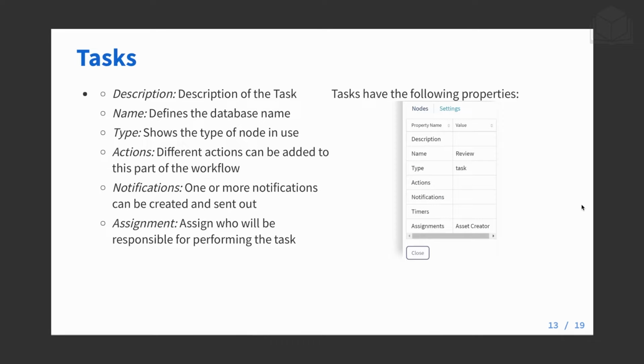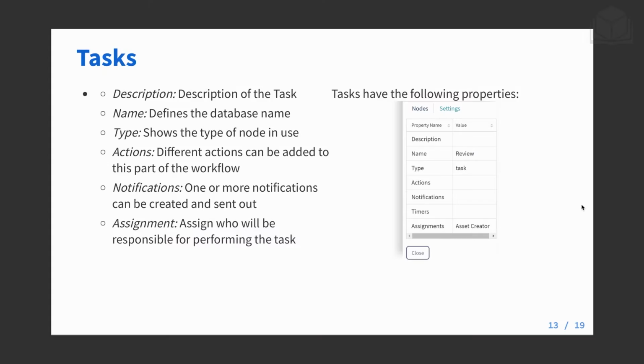For our tasks, we pretty much have the same thing except we also have what are called timers. These are task timers, and task timers allow you to at least try to prevent bottlenecks as much as possible by being able to perform an action after a particular set of time. That could be after 72 hours, send an email, reassign it to someone, or perform some sort of scripted action.